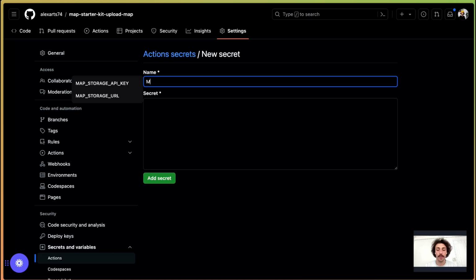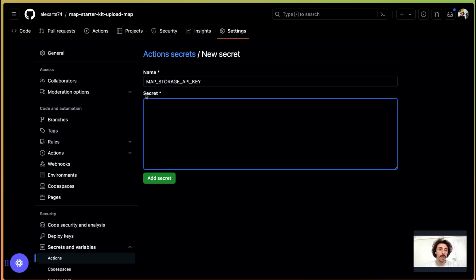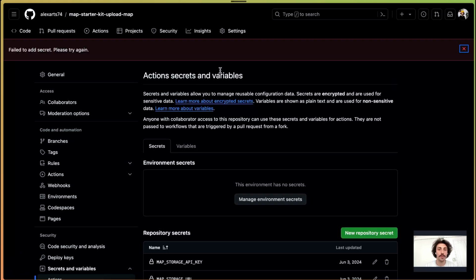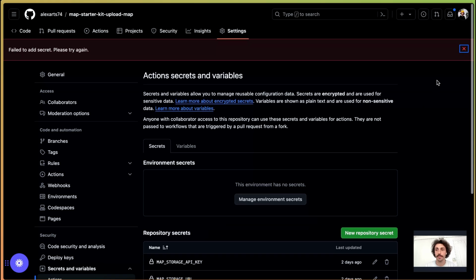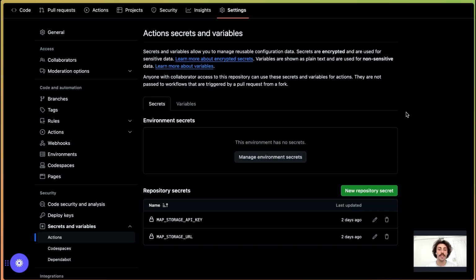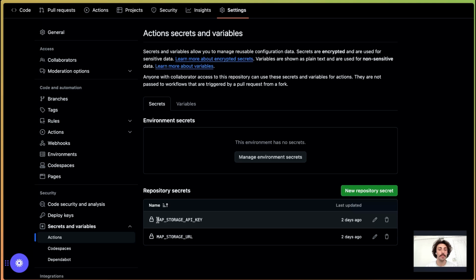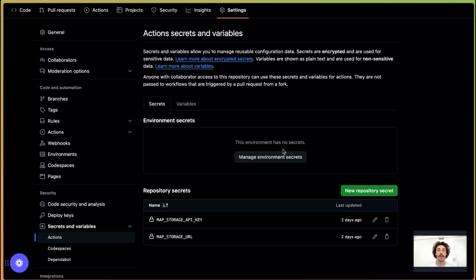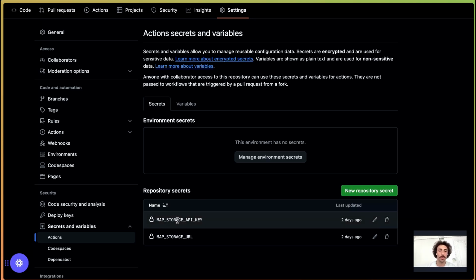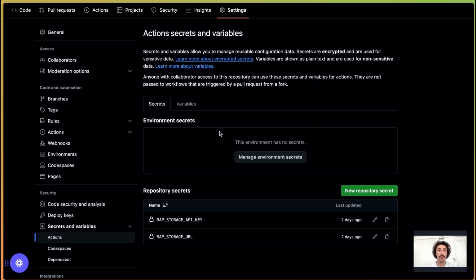Let's say map storage API key, and place the value of the key here. So I'm just going to add secret. It will fail because I already have mine. As you can see, you will have to do this with your map storage API key and your map storage URL. So once you've set your repository secrets, your workflow will be able to find them and to push your map on your map storage.